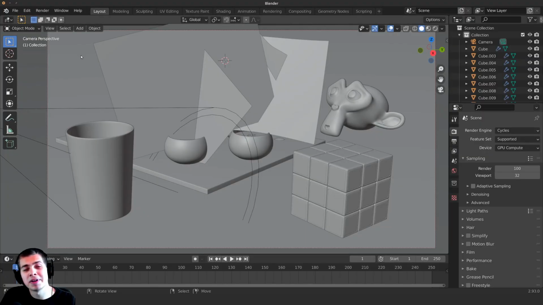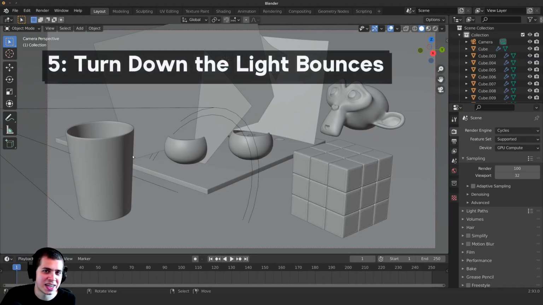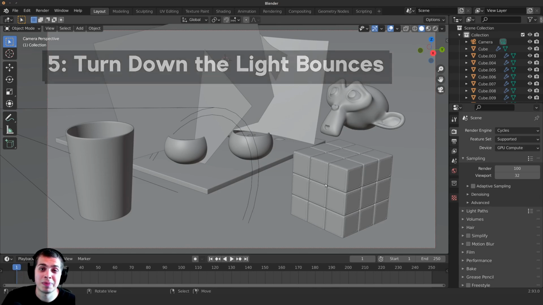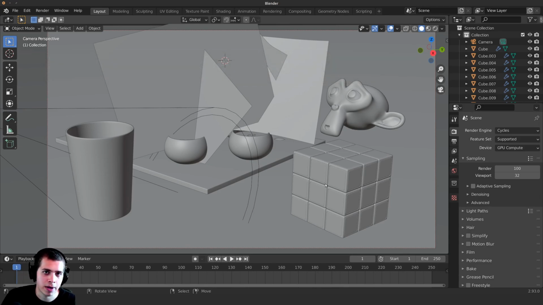All right, so tip number 5 is to turn down your light bounces. So what light bounces are is Blender calculating the light bouncing around. Now in the real world, light pretty much bounces off of everything, and it's just constantly bouncing. And when it bounces off of a mirror, it bounces a lot more. But when it bounces off of something that's really rough, like a brick wall, it's not going to bounce quite as well. And so when Blender is rendering, it actually needs to calculate those light bounces.